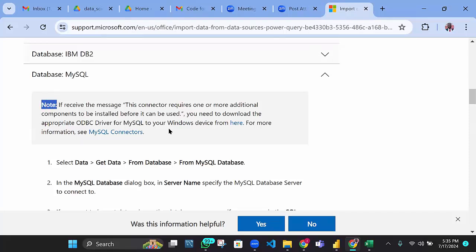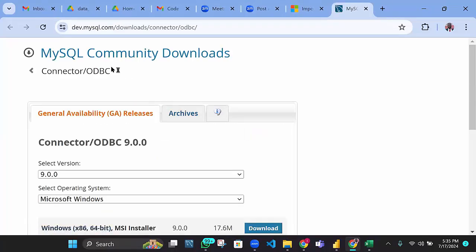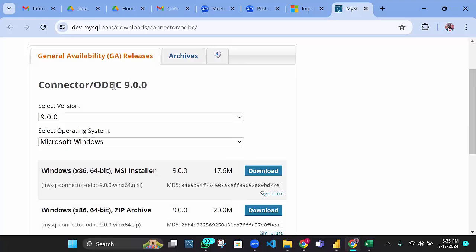If you receive the message that this connector requires one or more additional components to be installed before it can be used, you need to download the appropriate ODBC driver for MySQL to your Windows device from here. So I need to go to this point. Let's click on here, MySQL Community Downloads, Connector/ODBC. We're looking at Connector/ODBC 9.0.0, the selected version, and my operating system is Microsoft Windows.